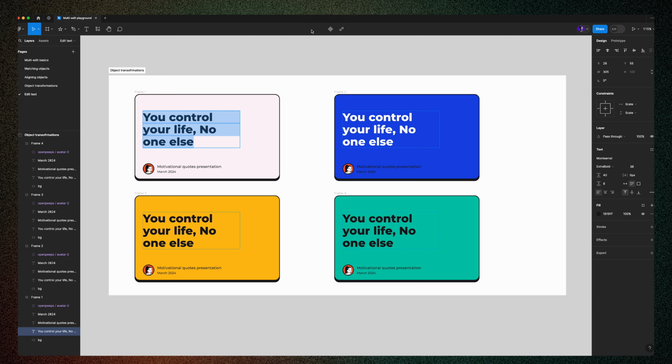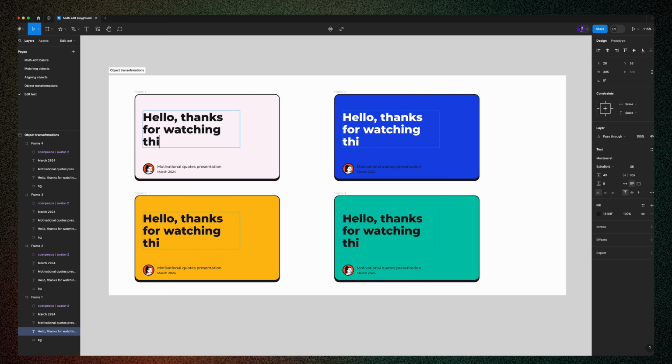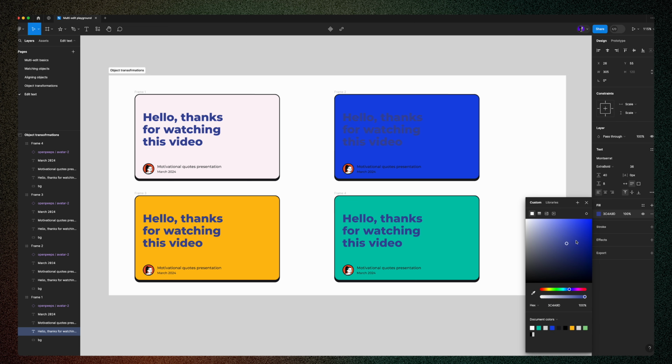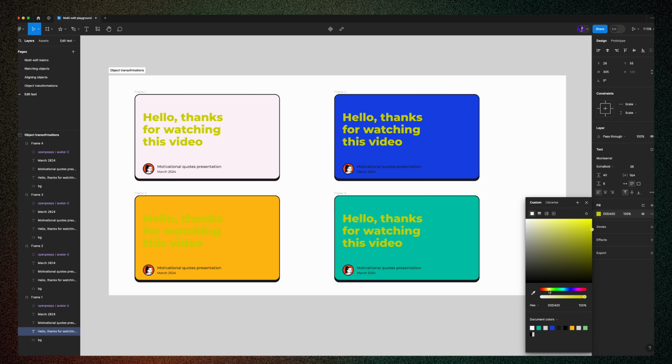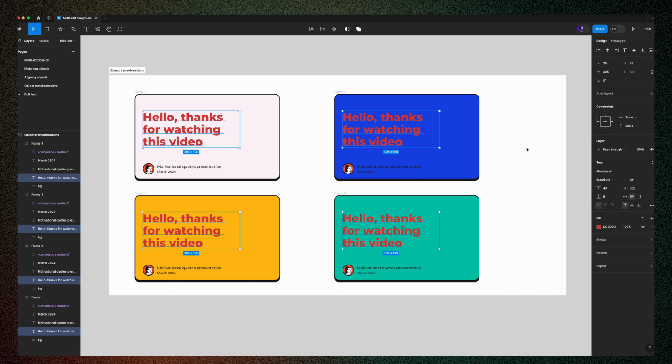Now you can edit the text, so I'll type here, hello, thanks for watching this video. You can also change text properties and it will reflect in all matching text objects across your series of frames. So if I change the color for this one, you see all text layers updated. Next up, I'll cover some additional multi-edit features inside auto layout, variants and component creation.